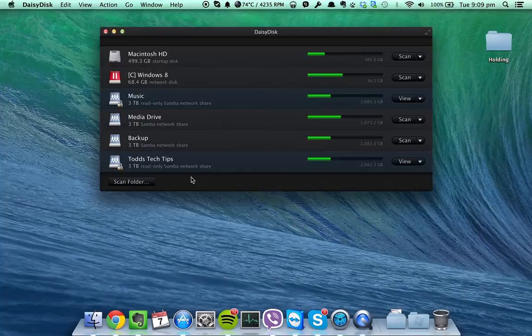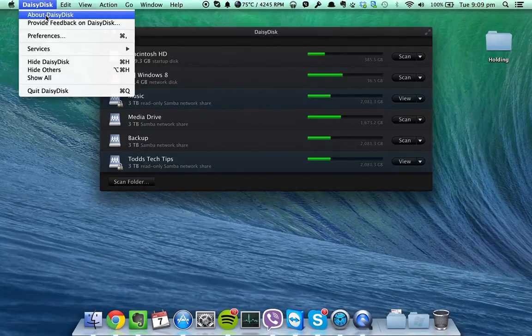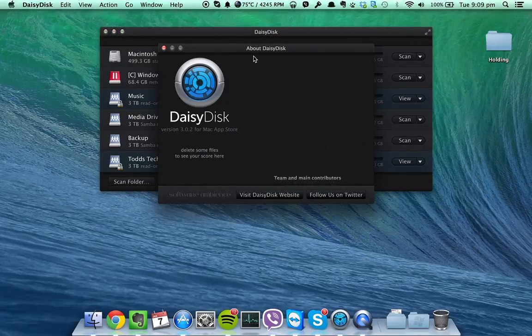You can go ahead and scan any folder on your Mac or any connected network drive, and it works flawlessly. It's $10, like I said, but it's $10 well worth spent. The developers would be happy if you bought it. You can then go ahead and follow them on Twitter and things like that.